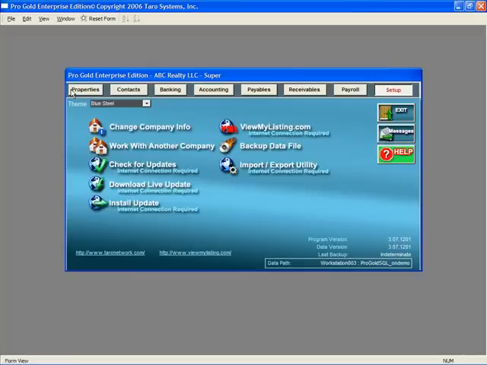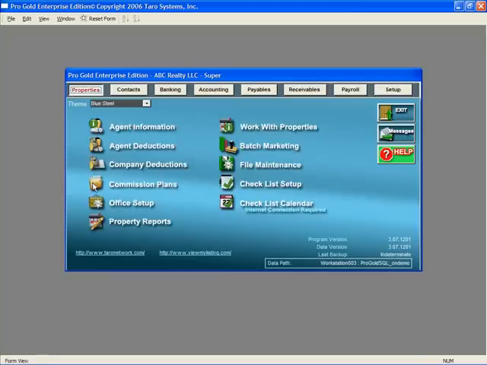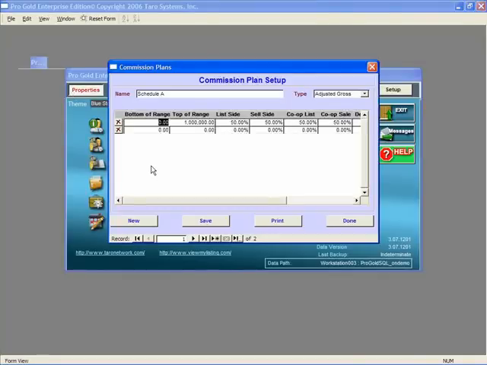Commission Plan Setup. First, we will go into the Commission Plan icon in the Properties menu to view what is in there by default. The plan that appears first is the first plan in the system and is considered the default plan. At the bottom of the screen, you will see that it is record 1 of 2. Right now, it is called Schedule A and is an example of a one-level plan. The bottom of range is 0, the top of range is 100 million, and the split is always 50%.